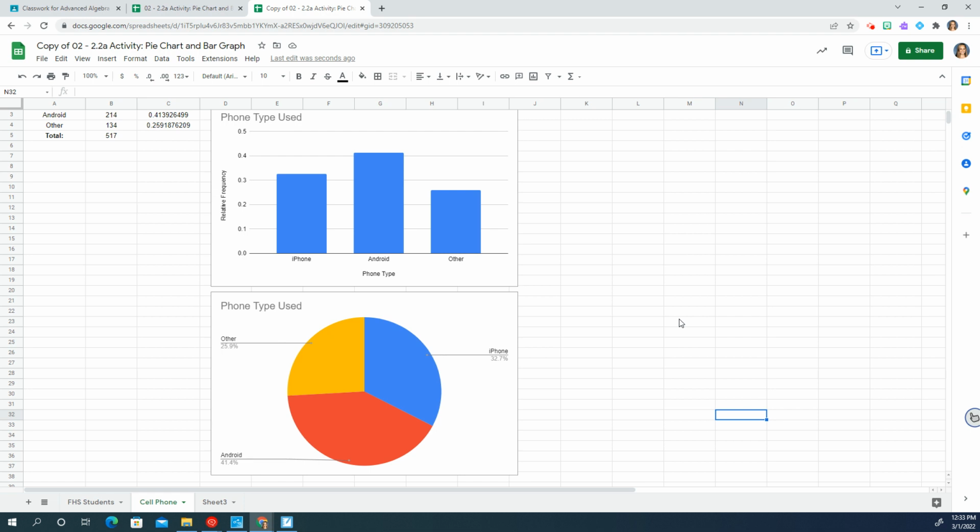Okay, there's our first activity. No, super fun, right? Second activity, we're not going to do this one in Google Sheets, so I'm going to come up to the board.